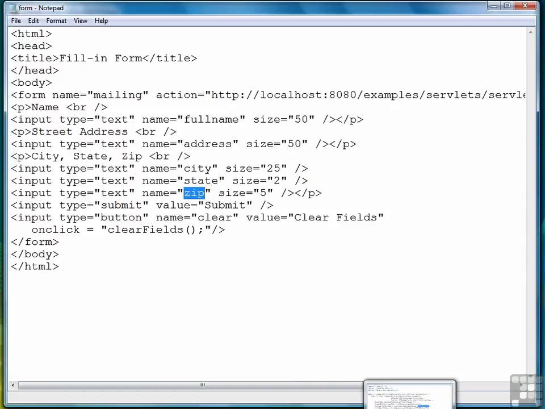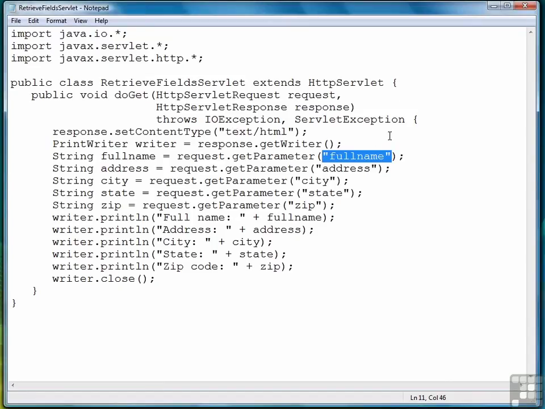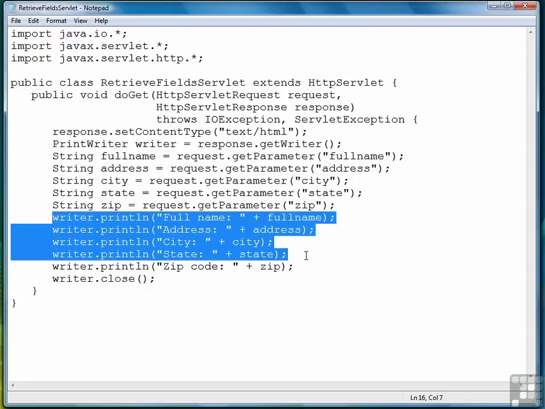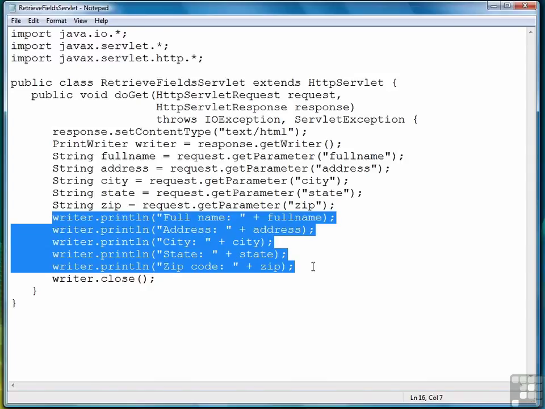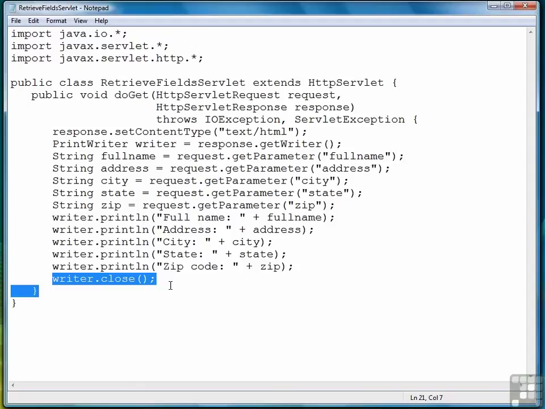So going back to our Java program, we get each parameter, or get the data that's stored in each parameter when the request is happening, and store it in a string variable. So full name, address, city, state, and zip all get stored in string variables, and then we turn around in the last part of the program and write that data back out to a new web page. Again, that's just for demonstration purposes. And then we close our writer and we're finished with the program.